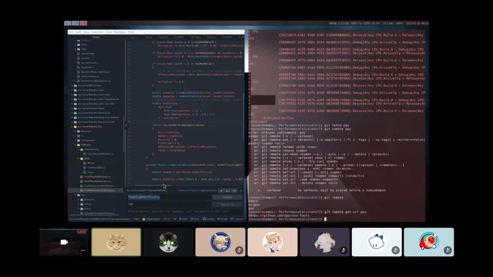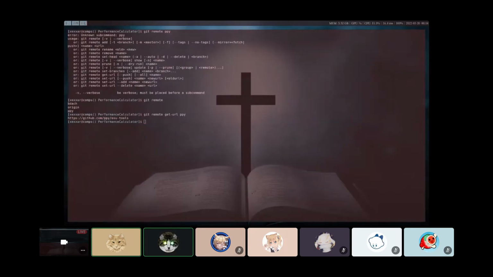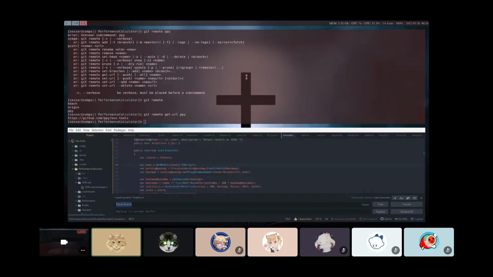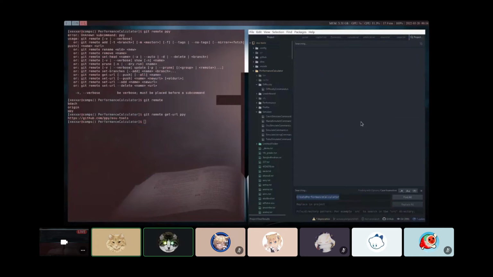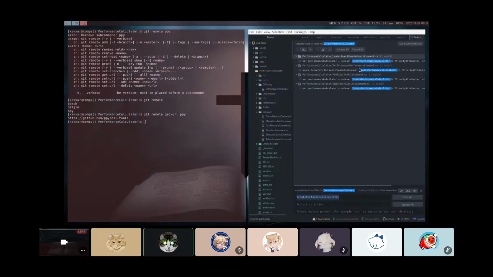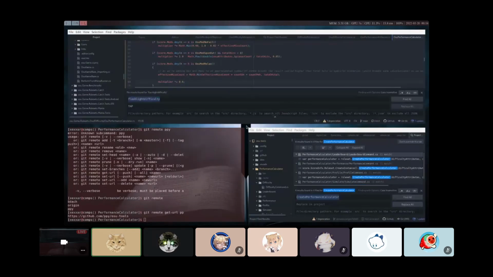Yeah, I mean, I don't know why that would error. Can you show me the definition for create performance calculator in the OSU? Not there, that's where you're calling it, that's not where it's defined. Oh boy, maybe that is it.